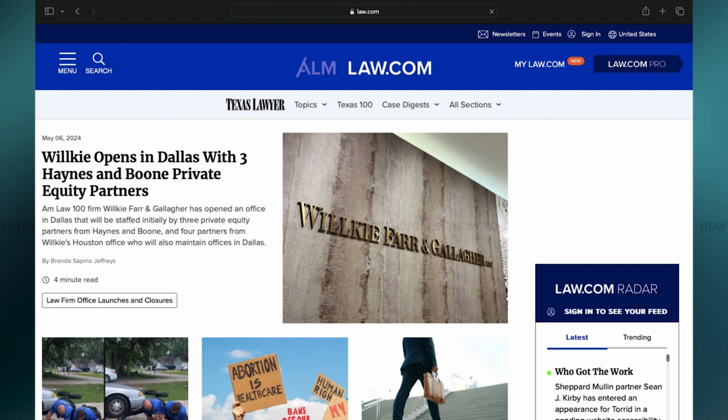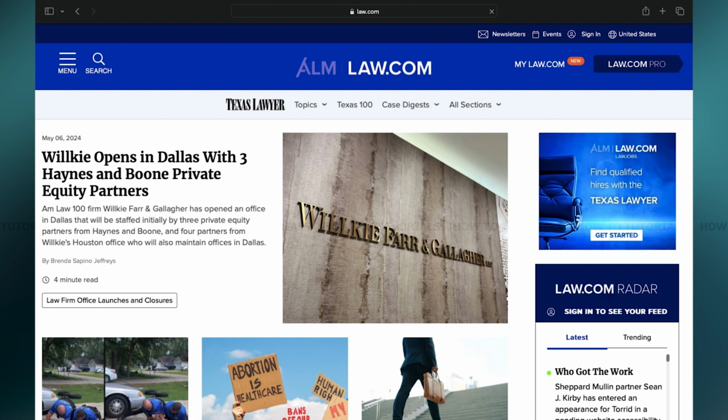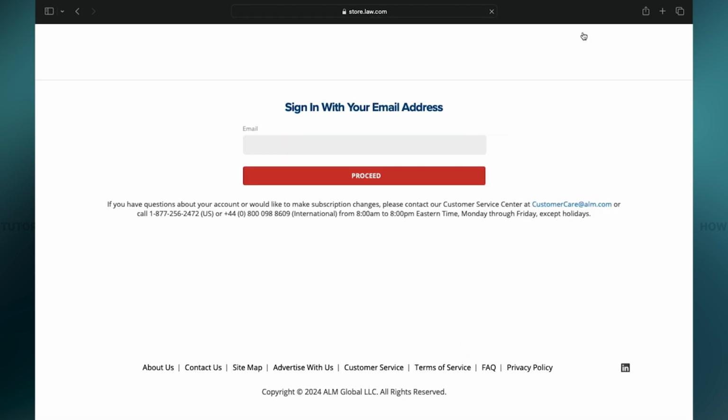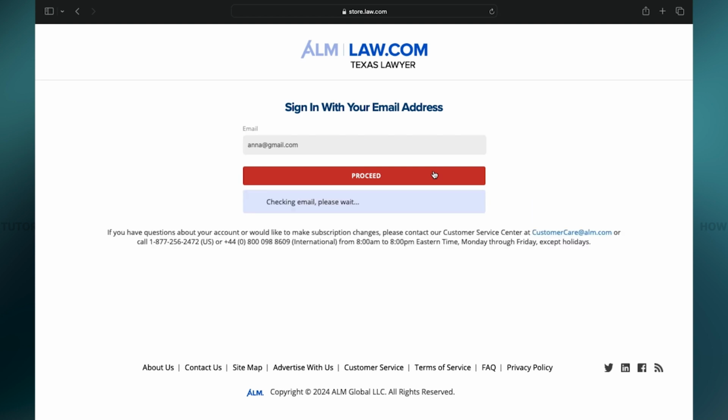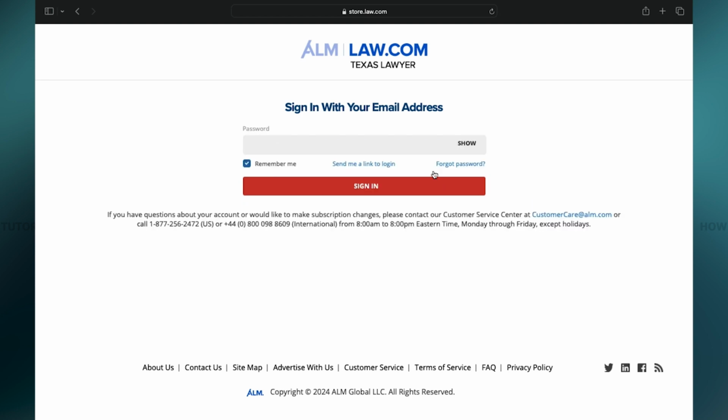Furthermore, to log in, you may click on the sign in option between the events option and the United States option. Once you click on the sign in option, then a portal opens up where you have to enter your email address. Now you may type in your email address. Once you do so, you may click on proceed. The website will then ask you for your password. You may type in your password.